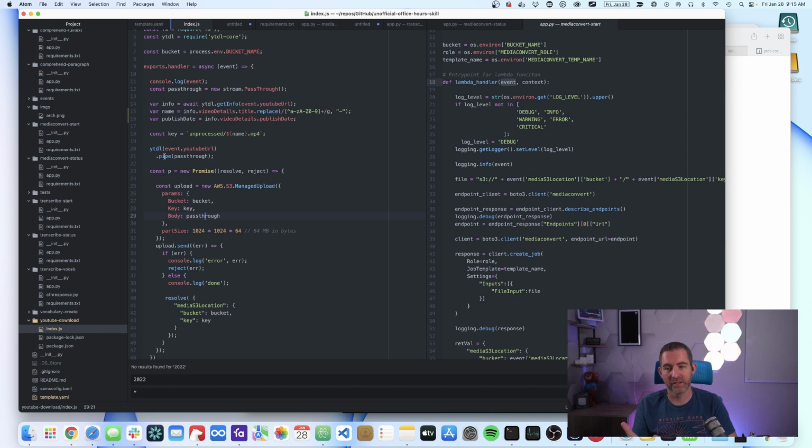This allows me to basically pipe the YouTube download into the S3 upload, and do it in different part sizes. So this is a really nice way to handle moving around large files, which these videos are. They're an hour-long session of office hours, so they can be about a gigabyte in size, has been my history with this.